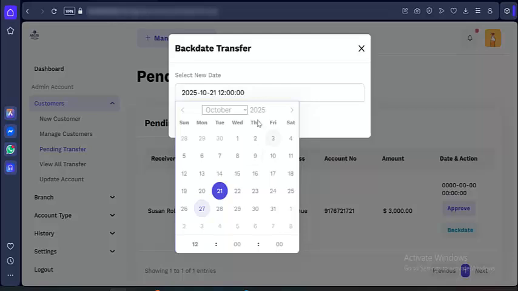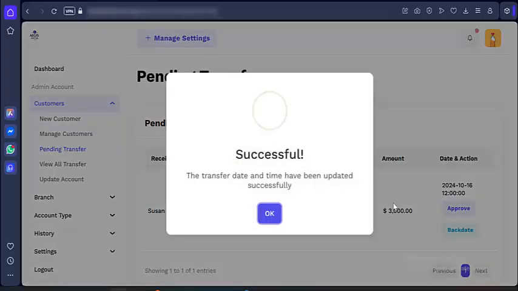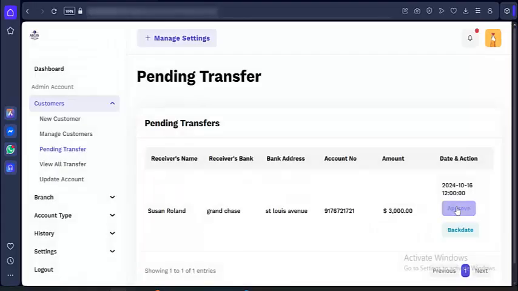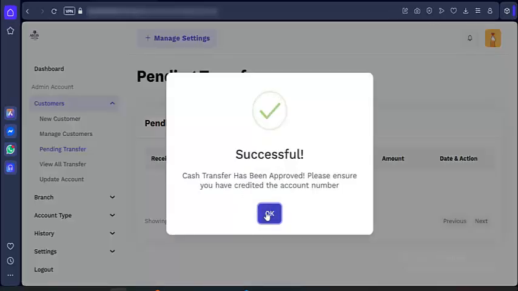So let's select it again. So let's validate it again. So okay, now I will approve the transfer. Approve the transfer. So you can see the transfer has been approved.